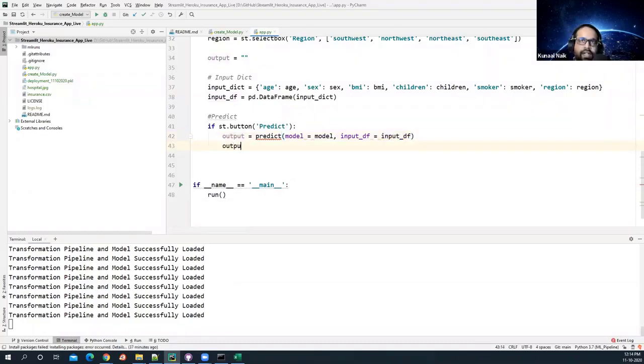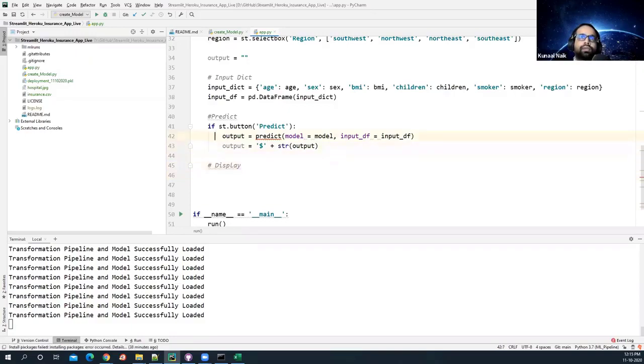And then this output, finally, we will obviously put the dollar sign. This is not the right way to do it, but for a quick and simple way, I'm just going to put the dollar in front of it, and I'm going to convert the output into a string, so I concatenate the string with the output that I get. And then finally, after that prediction is done, you want to display that output.